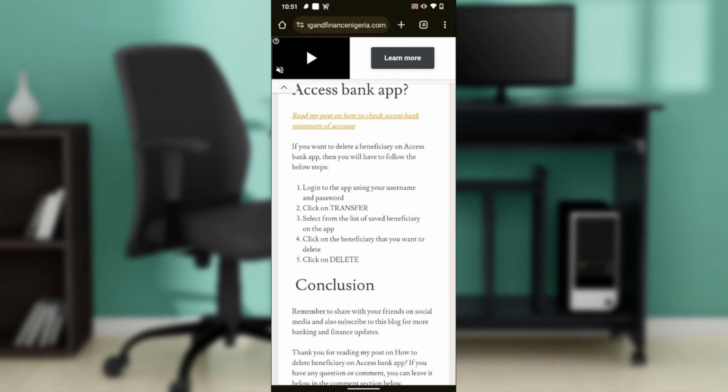And once you click on that beneficiary, you're going to see an option for you to delete. Select delete, and that's it. The beneficiary is going to be removed from your list of beneficiaries, and that's pretty much how you can delete a beneficiary from your Access Bank mobile application.